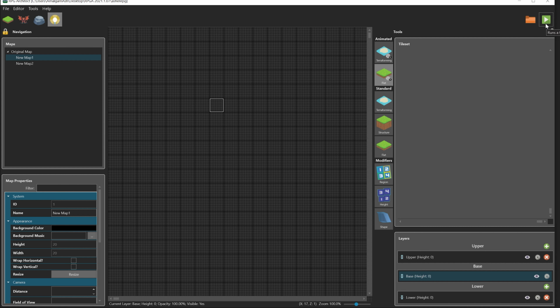For templated files, this will work right away. Map properties are instantly visible in the lower left window. Here we can see the ID of a map and set its name, as well as background color and music, and height and width in tiles. We can set whether the map will wrap horizontally and or vertically, which will cause it to loop infinitely during play, and we can resize our map on the fly.